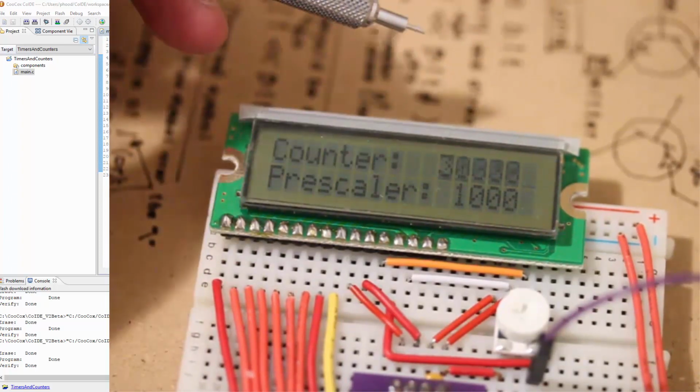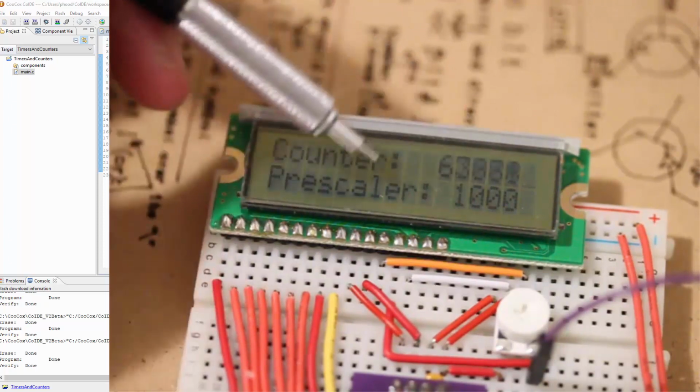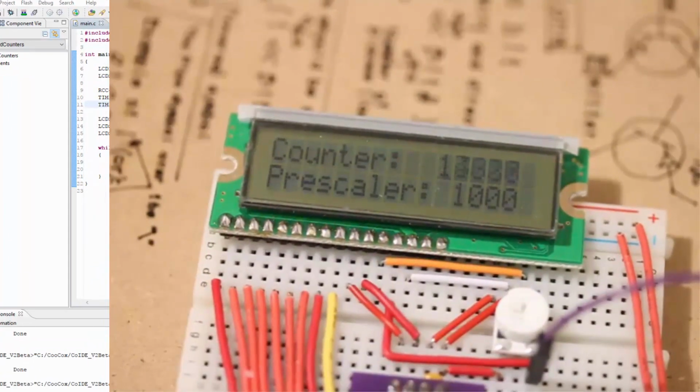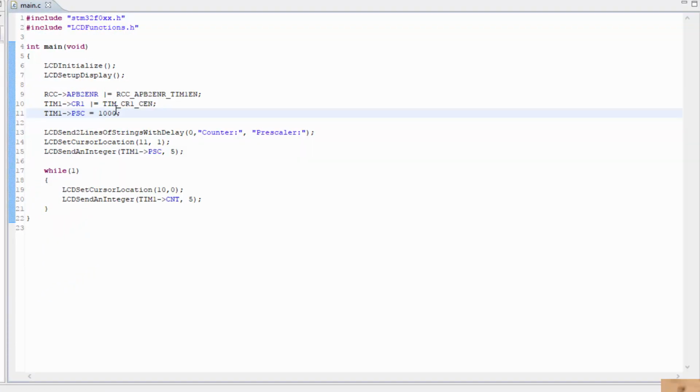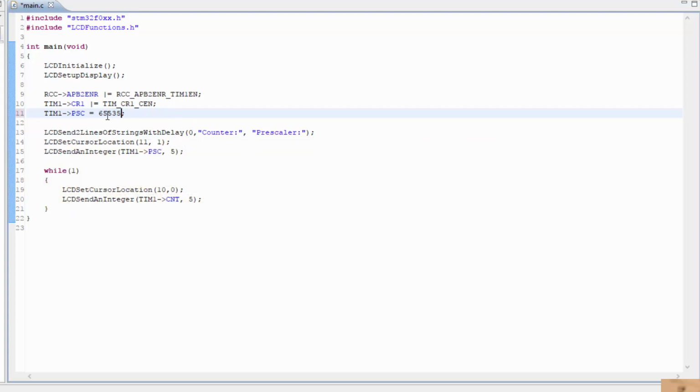So let's go ahead and try to do that. But first, we want to make this number climb up a lot slower. So we're going to increase the prescaler. So let's do that first. By increasing the prescaler, we're actually going to skip more of the oscillations. So we'll have the counting a lot slower. So that's 65,535. That's a 16-bit, the maximum 16-bit number.